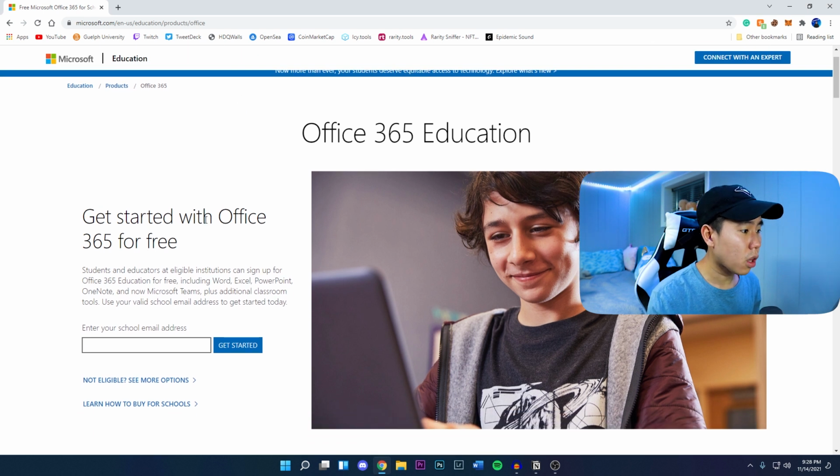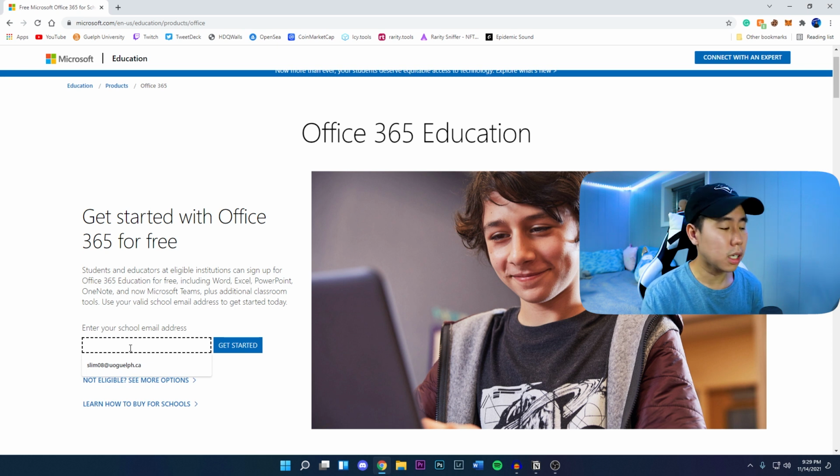So it says get started with Office 365 for free. And basically it's letting you guys know who it's eligible for, what comes with Office. So you're going to get Word, Excel, PowerPoint, OneNote, and now Microsoft Teams, plus additional classroom tools. So what you want to do is enter your school email address right here. So not your personal address, it's your school email address.